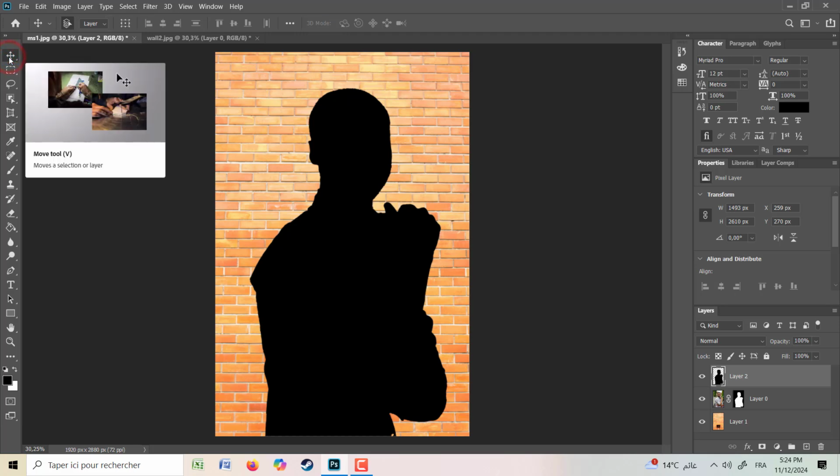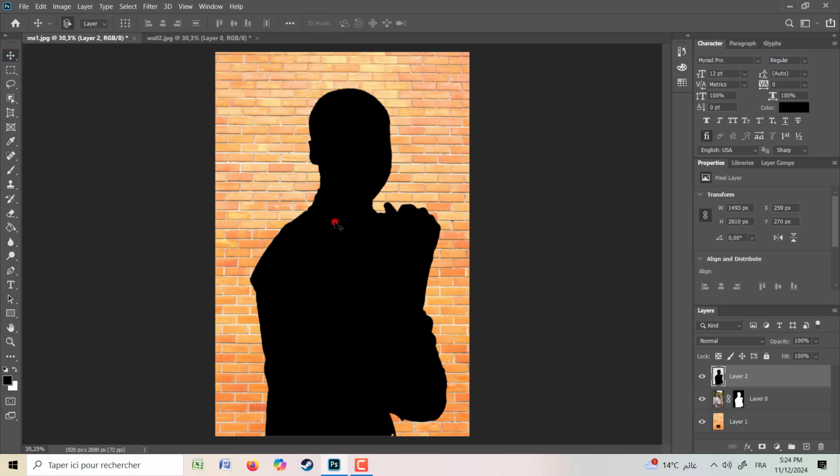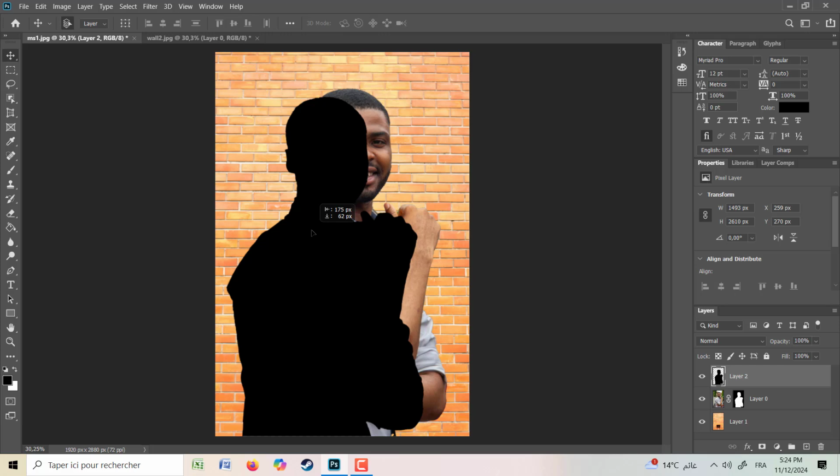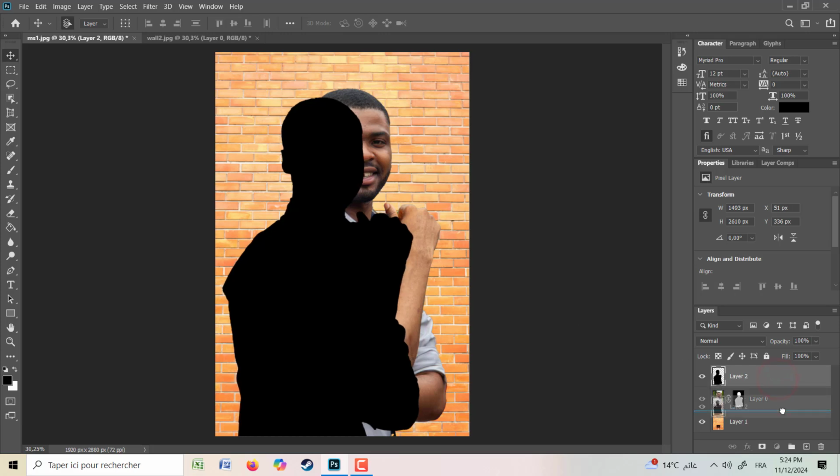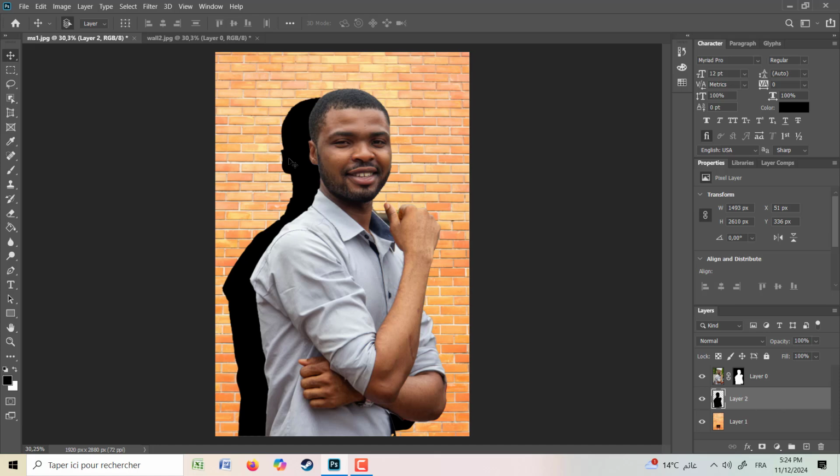Choose the Move tool in the toolbar and move the shadow slightly left and down like so. Drag Layer 2 beneath the main layer in the Layers panel.